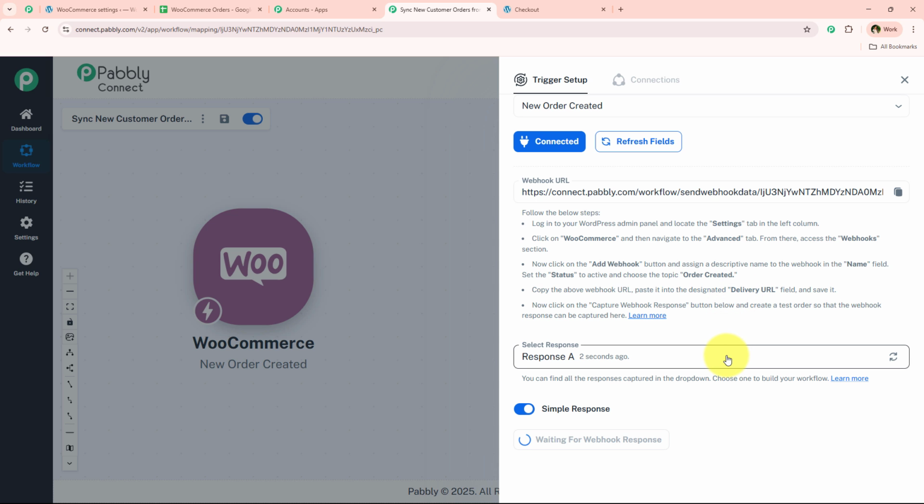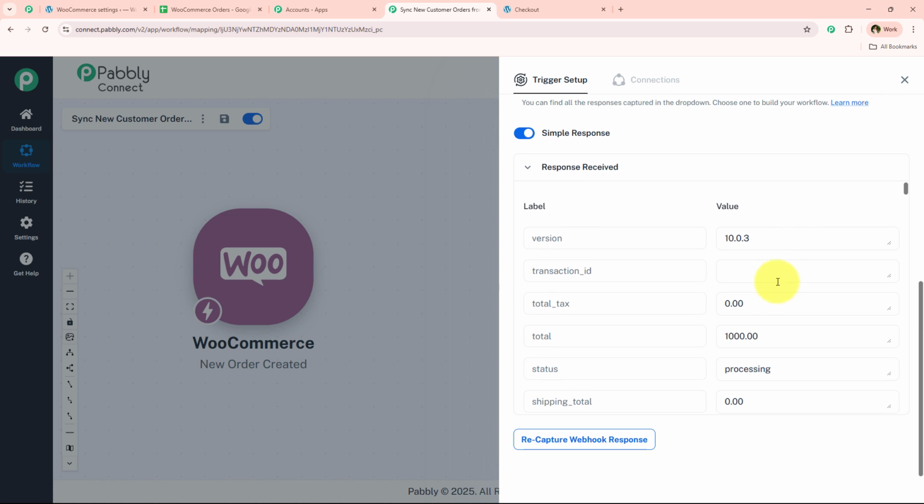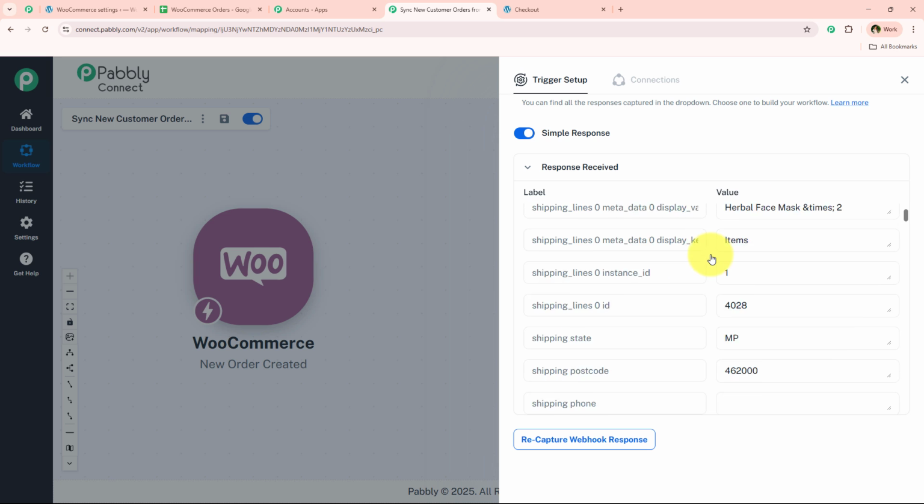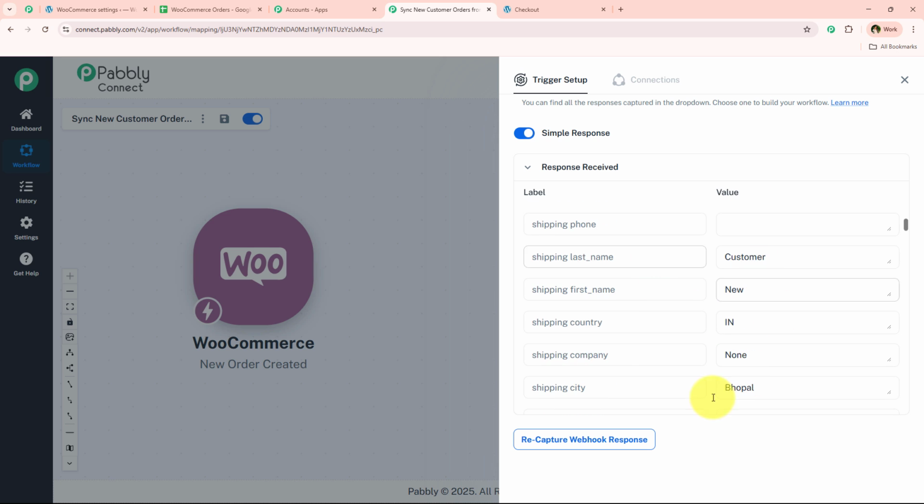All right, so I'm just going to open my workflow, and now you can see that we have successfully received the details right over here. You're going to see that we have successfully received the customer information who purchased this product using our WooCommerce store. So yes, now I'm just going to add these details into my Google Sheets.